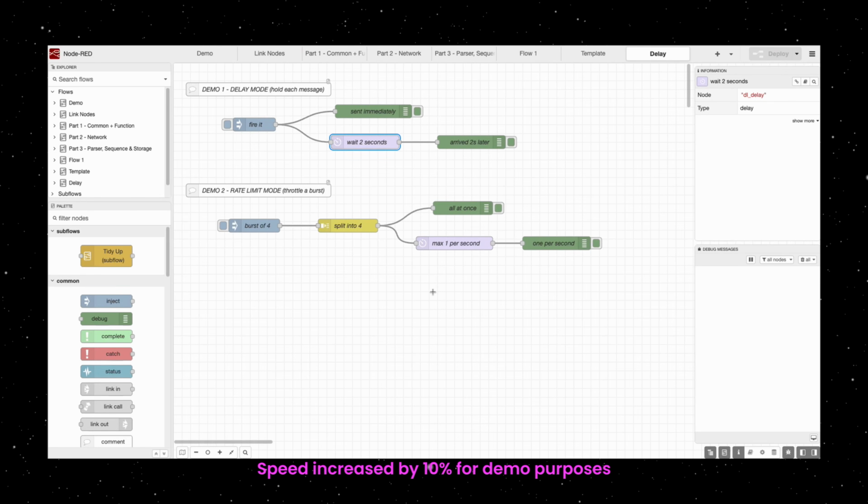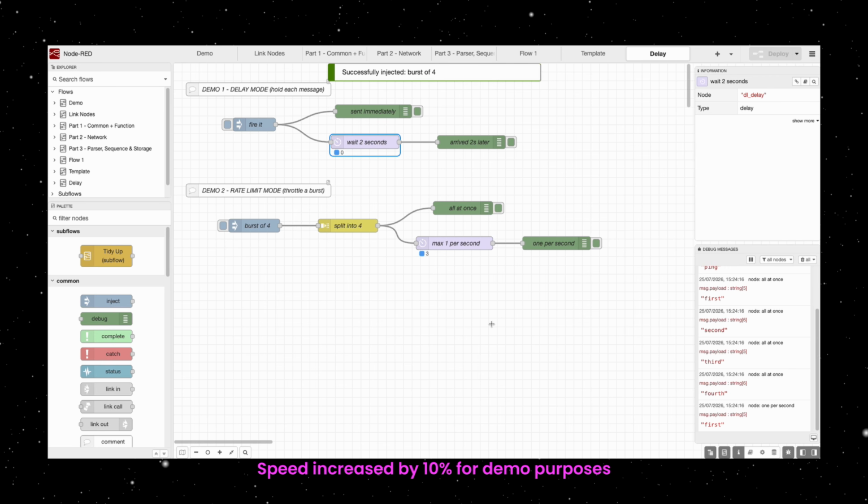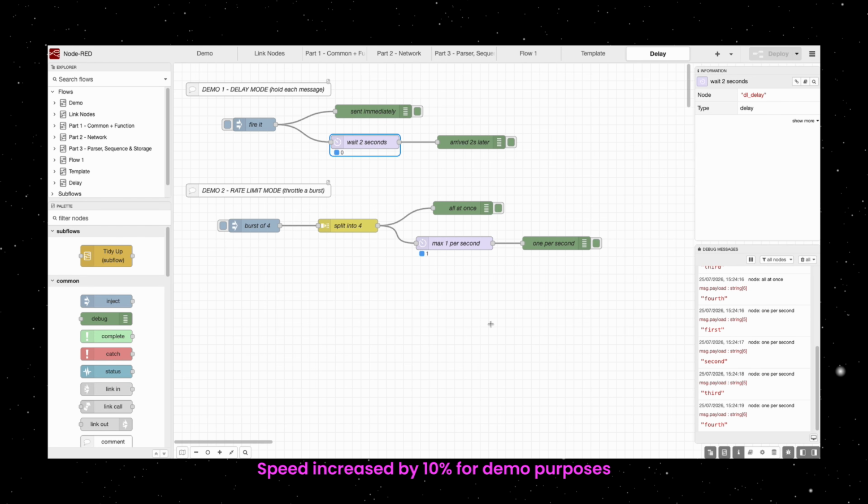It delays messages. You can use it in two main ways. In delay mode, it holds each message for a set time before passing it on. In rate limit mode, it throttles the message to a maximum rate, like no more than 5 messages per minute. This is brilliant for preventing floods. Say you're calling an API that only allows, say, 10 requests per minute. Chuck a delay node in rate limit mode, and you're sorted.